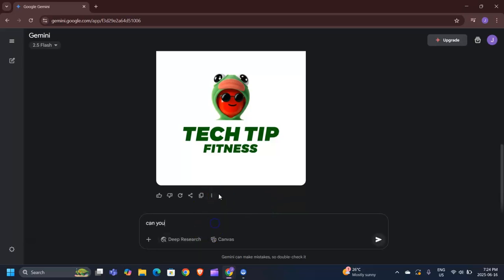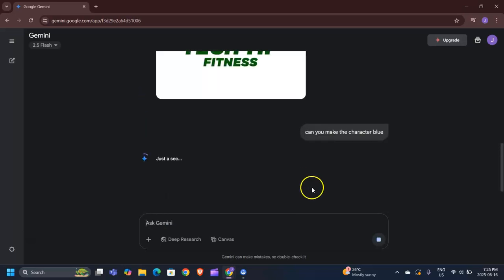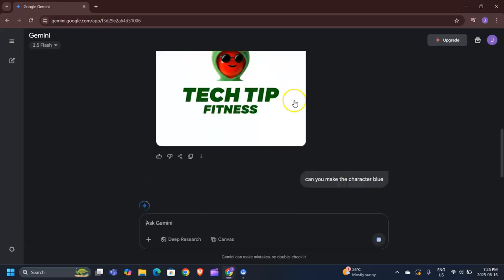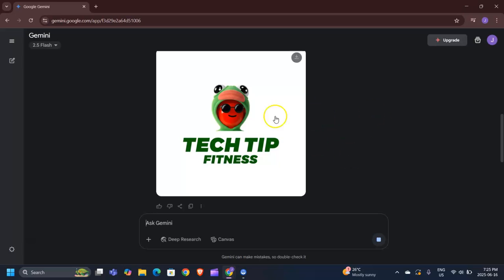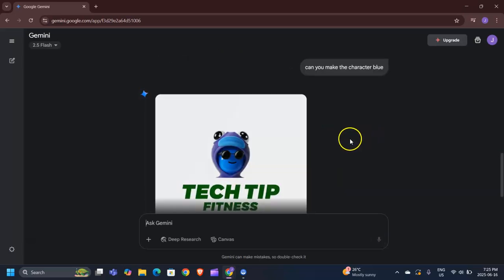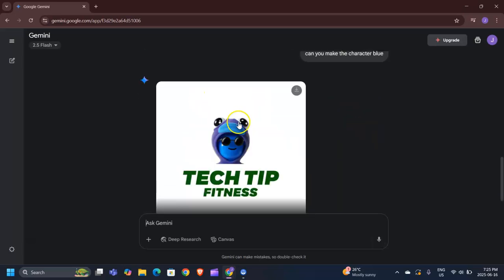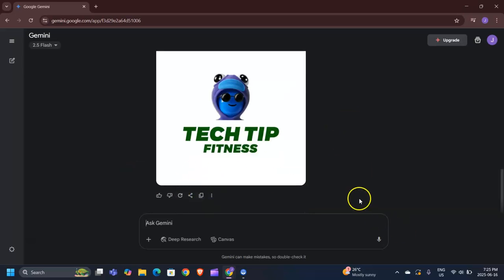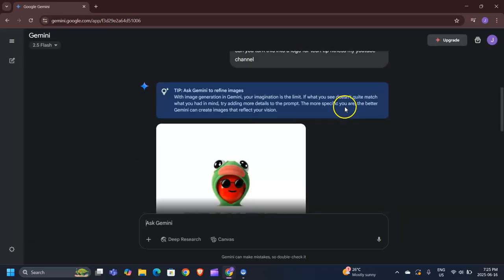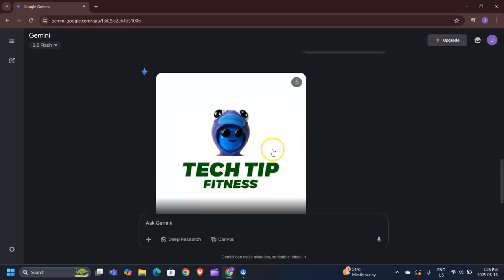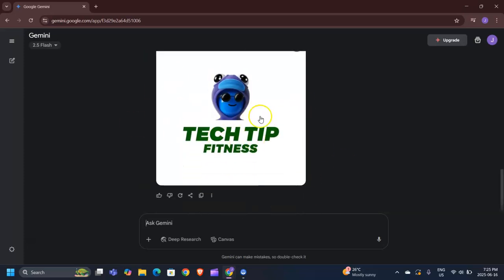Can you make the character blue? And it'll basically keep editing the picture that we have in question. So, whenever you want to create a new logo, you can do that through, see, and there you have it, it's blue. You can basically just upload your previous logo. In this case, it was this guy, even though it's not a logo, and we edit him into a Tech Tip Fitness concept. And you can do that, like I said, with any picture.